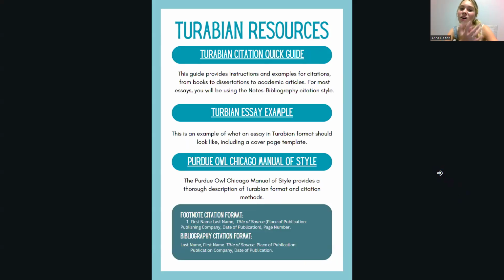And then these are our Turabian resources. This top one, the Turabian Citation Quick Guide, is going to be your primary source for creating citations. It basically gives you an example of what your citation needs to look like for every single type of source, from a book to a movie to a dissertation to a journal article to a magazine. They just have examples for every single type of source.